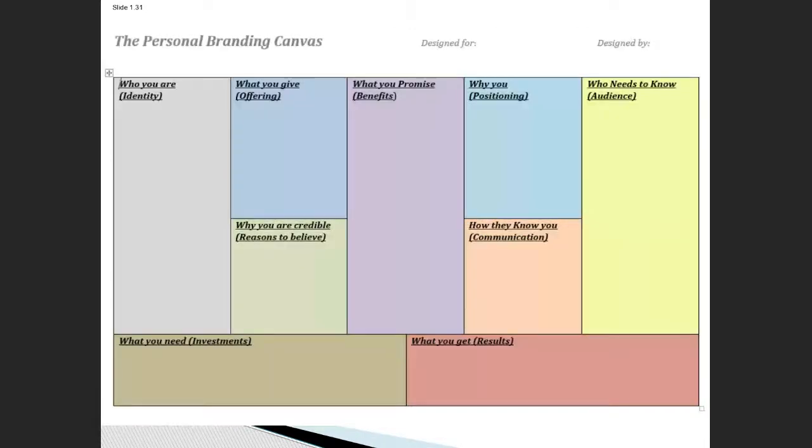So this is the template. This is the worksheet that you will be using. This colorful one, please go find it in your seminar section on Blackboard. Please download this canvas, and I want you to type up responses for each of the boxes, okay? So please go to the seminar section, download this file, open it up, and let's go over it.